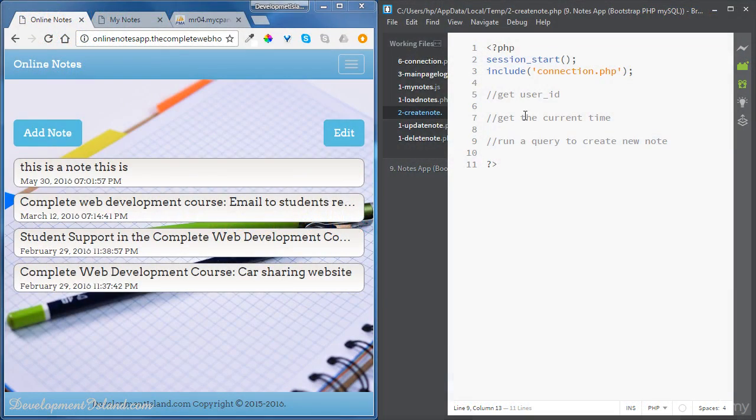So first we're going to get the user ID, which we'll store inside the user ID variable. So again, we're going to go to the session array and use the key user ID. Okay, then we're going to get the time. That's the current time. We're going to use the time function.